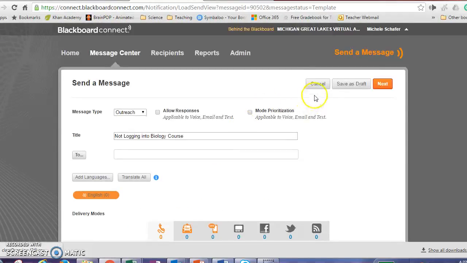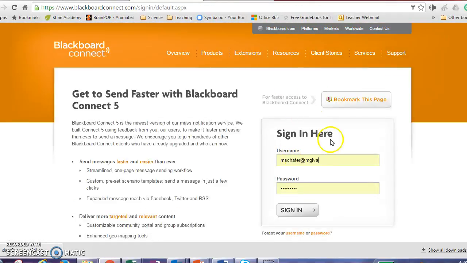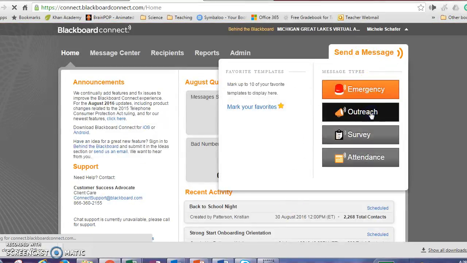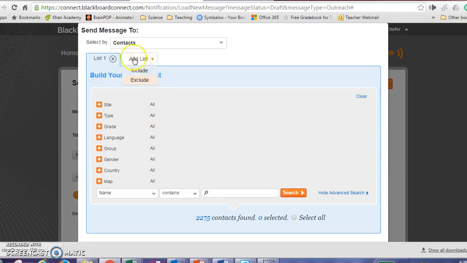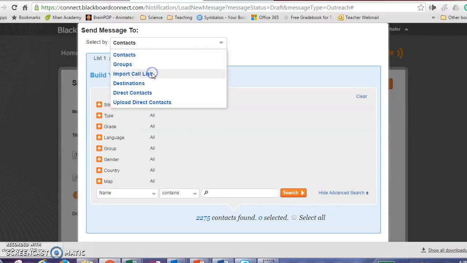And when you go in and pick your message, send message, do outreach, I'm going to type in, this is just for us to know, so I'm not going to work really hard on what it is. Let's see, we're going to say biology missed 1.10, making that up. And I'm going to hit the 2 column, and instead of using the filters, so I can filter by my whole homeroom, or I can filter by a name by using these buttons. Instead, I'm going to import a call list.